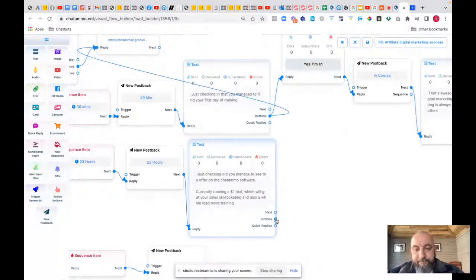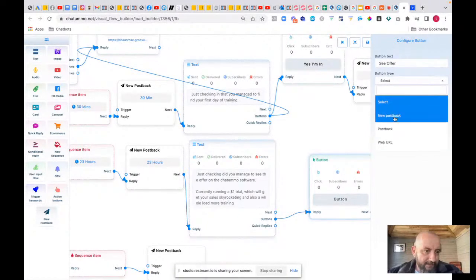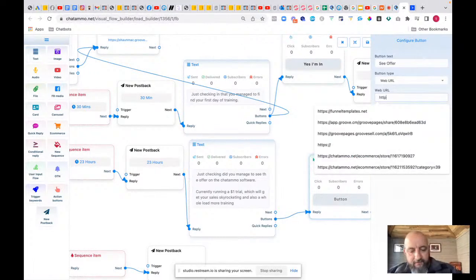We're then going to put a button and we're going to put see offer. Button type is going to be web URL. And this is where your affiliate details will go in.